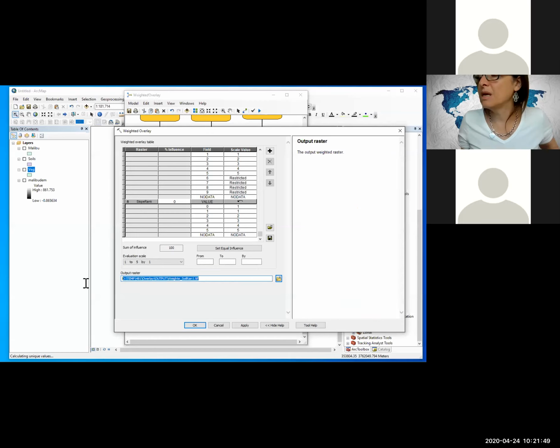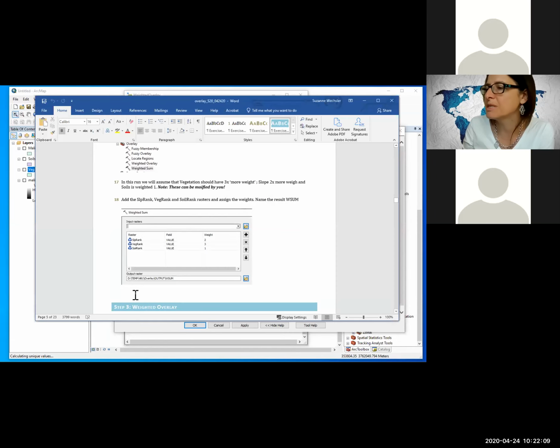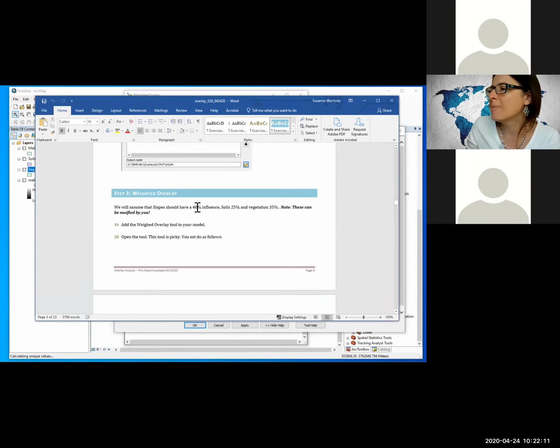So this is going to be, what did I tell you to call this? I think I told you to call it just W overlay. But we haven't set the evaluation scales, and this is the most important part. This is the percent influence. So this is where you multiply by your percent influence. So in the lab, I suggested 40% for slope, 25 for soil, and 35 for vegetation.